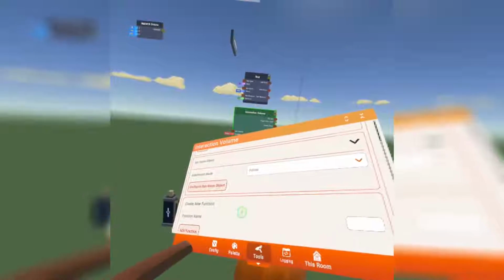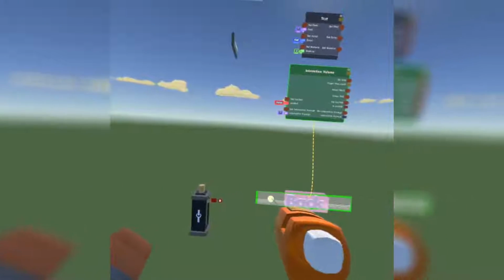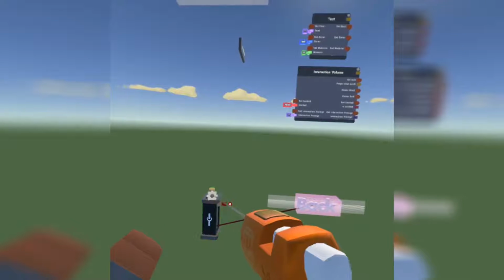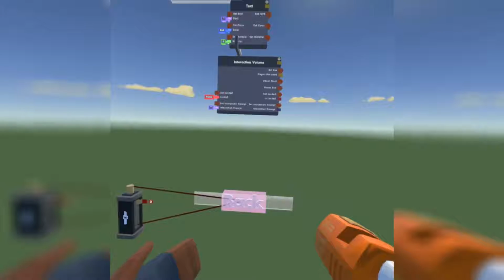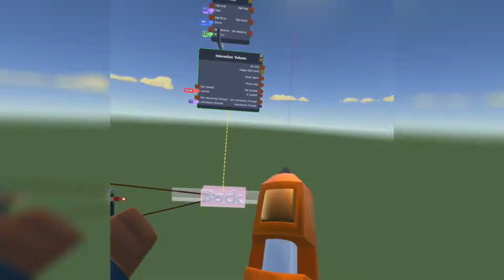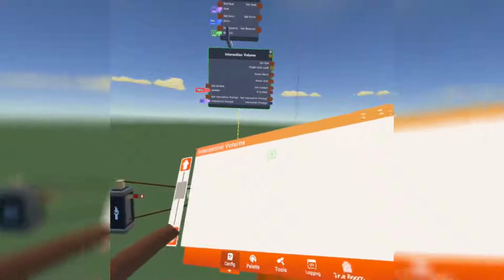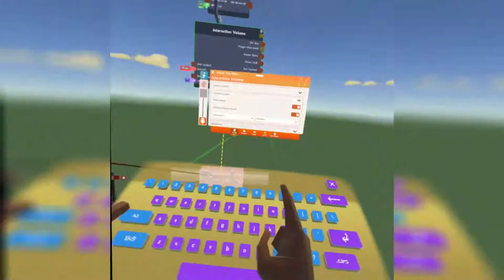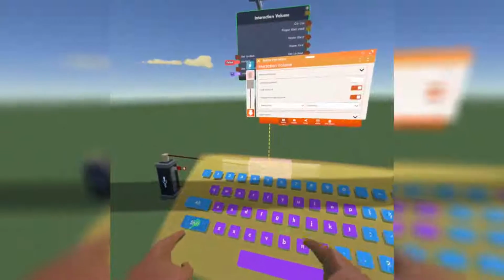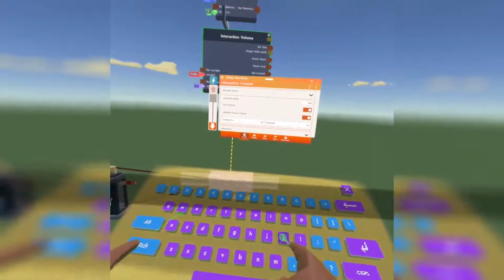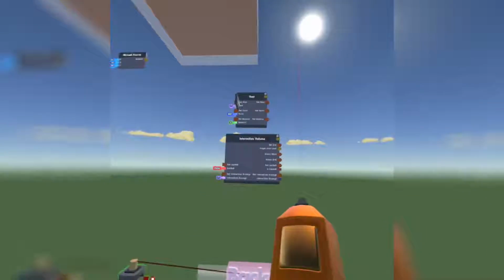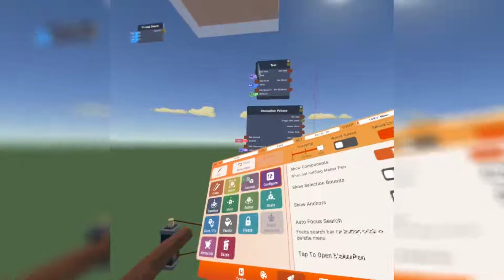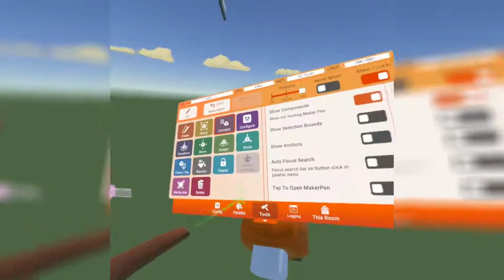After we get our interaction volume on our text, we're going to connect our text to the bottom of the clamp and our interaction volume to the top of the clamp. And of course, we're going to change the text to back. So when you hover over it, it says back. Now that we're done with that, let's work on the circuits.